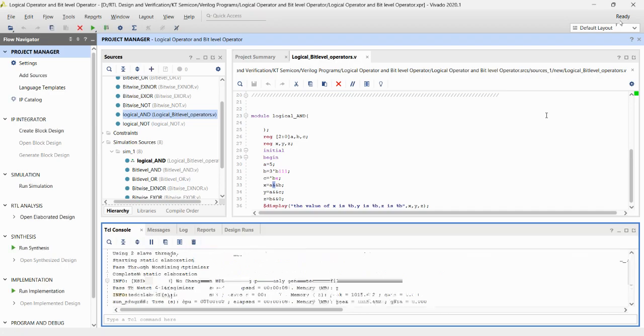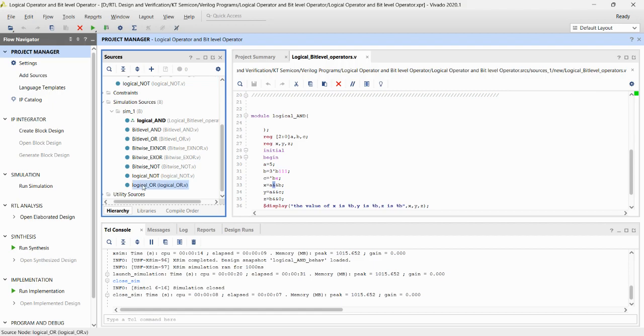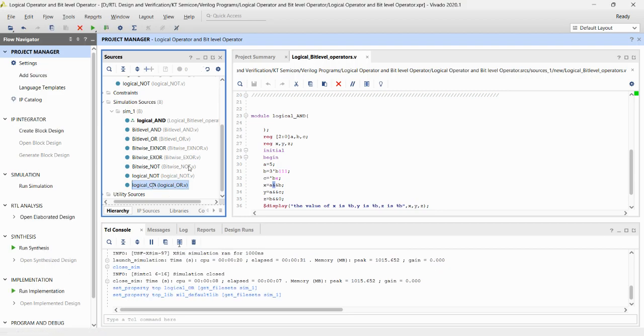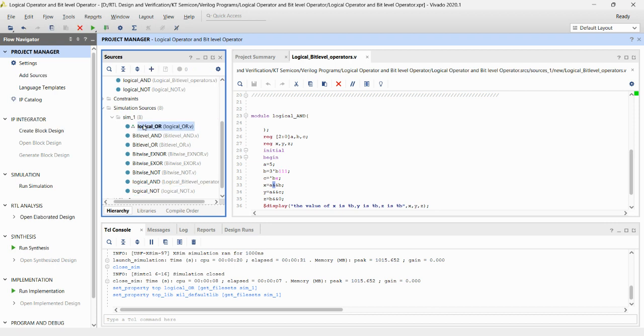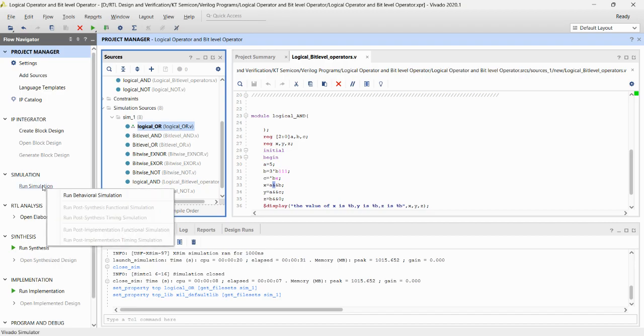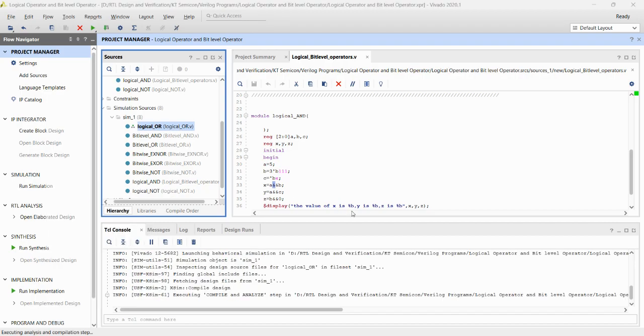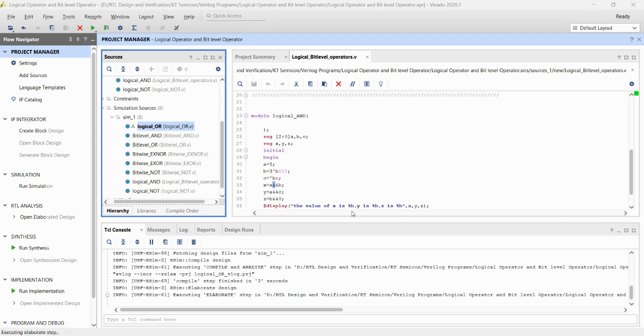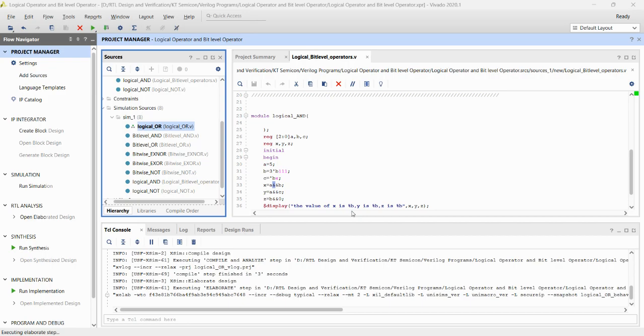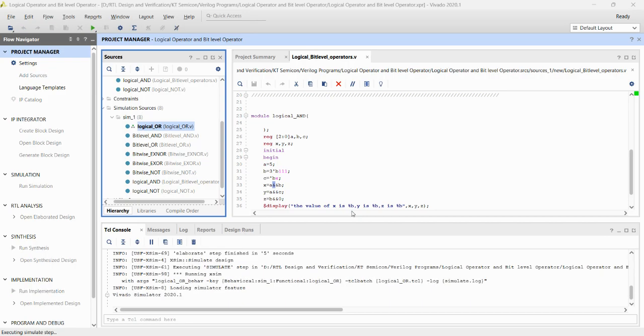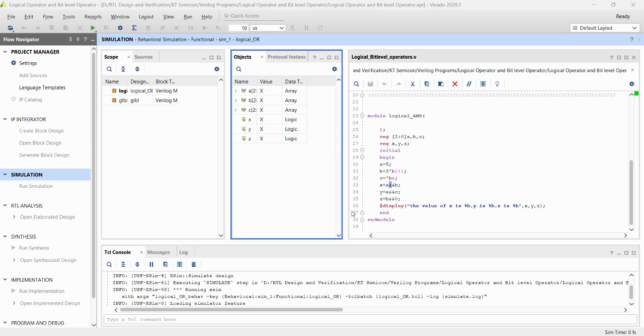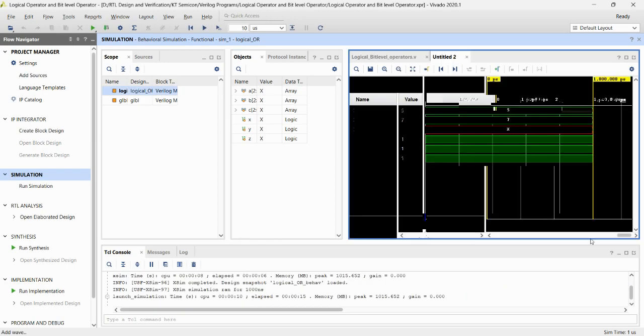Next, I want to execute the logical OR operation. For execution, in the simulation sources you need to make this the top module. So the logical OR operation is available as the top module. After that, you need to run the behavioral simulation. Whatever output you get, you can see in the Tcl console, or you can also analyze the outputs in waveforms. So you are getting the output in the Tcl console.